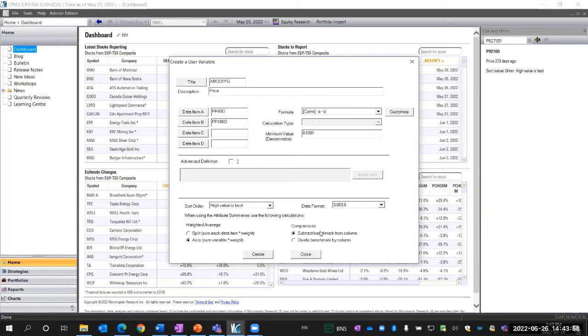from column. And the reason I'm doing that is because A minus B is going to get me a number, not a ratio, not a percentage. So if it's a percentage, you want to do divide benchmark by column, or a ratio. And if it's just a number, like a value, like market cap, for example, you want to do subtract benchmark from column. So what I'll do now is I'll press create.